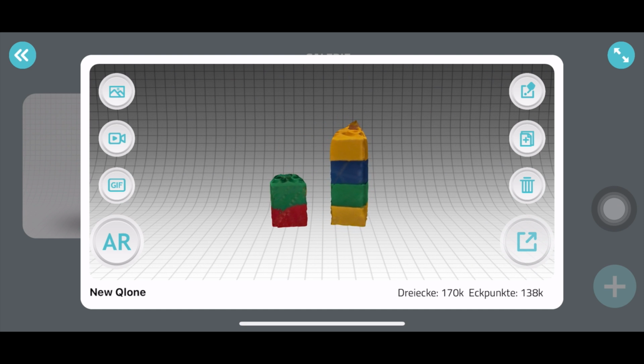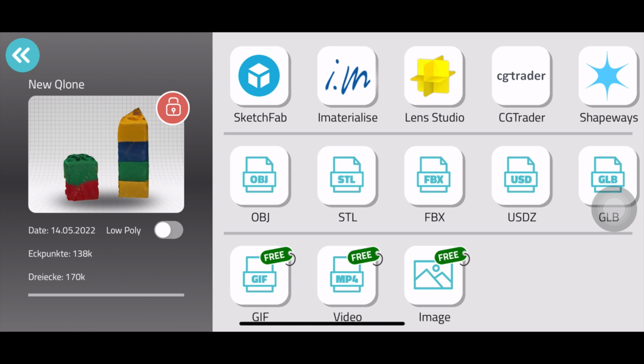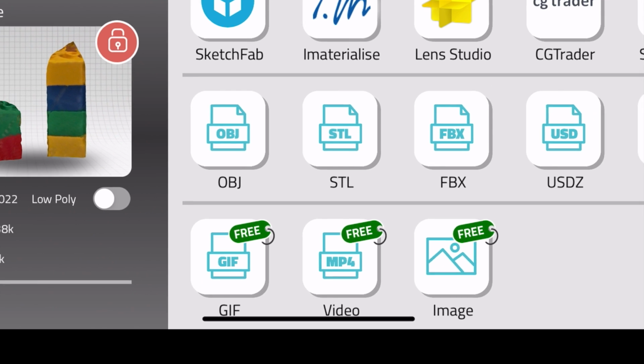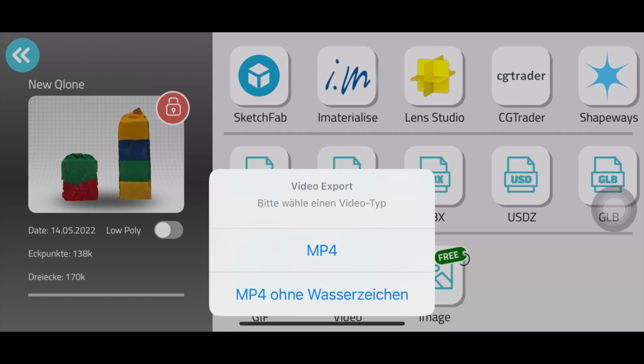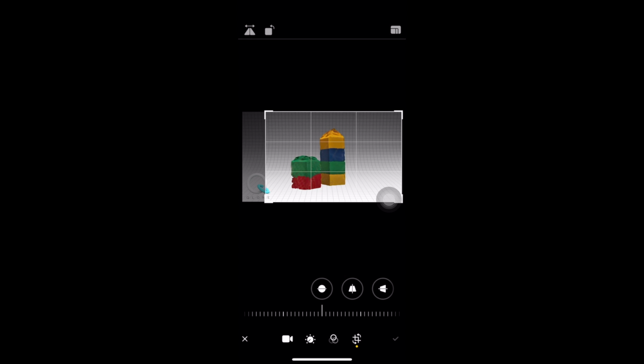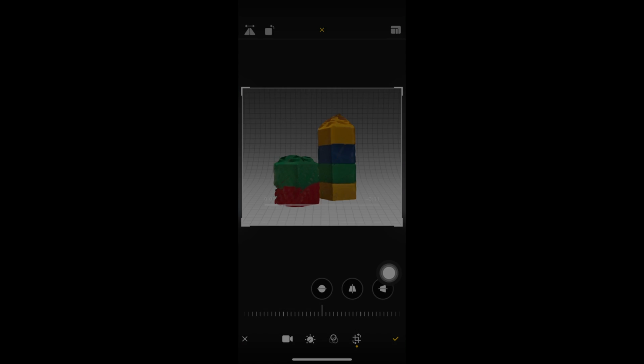So now what is left to do is we have to export this. It's pretty easy. Just click on this button right here. And then unfortunately we can't export it as an OBJ file, for example, because that takes the premium version. But we can still export it as a GIF file, as a video file, and as a picture, and I think that's absolutely great. So I exported it as a video file, but there was this watermark on it, but that wasn't really crucial because I just decided to edit it out, and you could still see this whole object perfectly, so it wasn't bad at all.